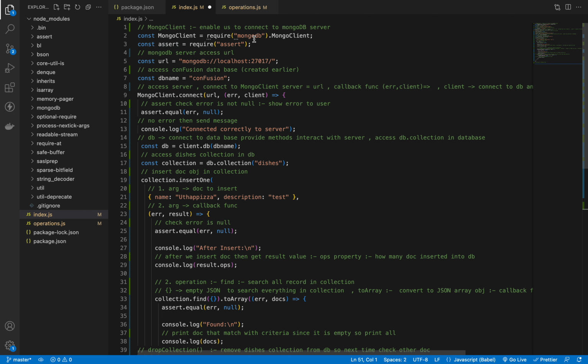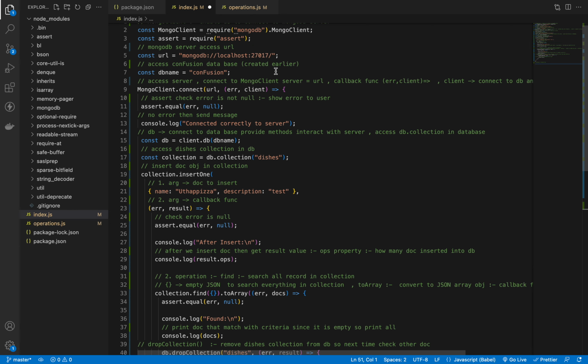and assert is required to check whether the error value is true or false. Two things are required after that: the MongoDB server access URL, by which you can access the MongoDB server. Here the URL is localhost 27017, and after that you can access the confusion database which is already created. So the database name is confusion here. So access the server, connect to the MongoDB server URL. Here MongoClient.connect, and we will pass the URL of the server and the callback function.